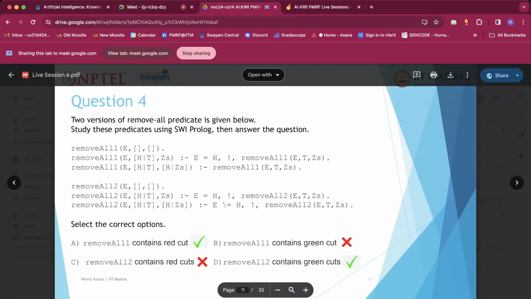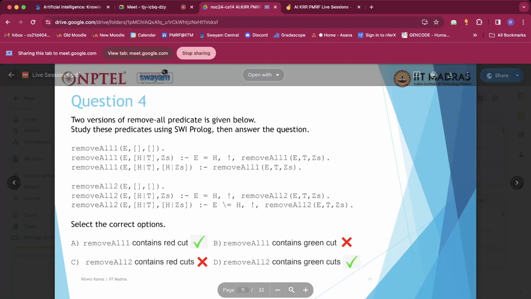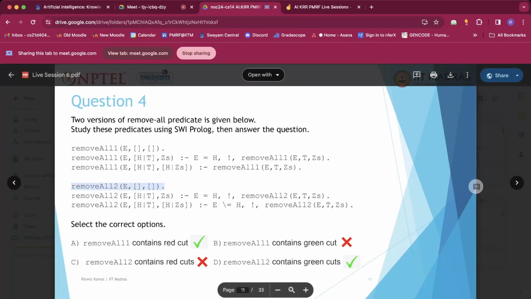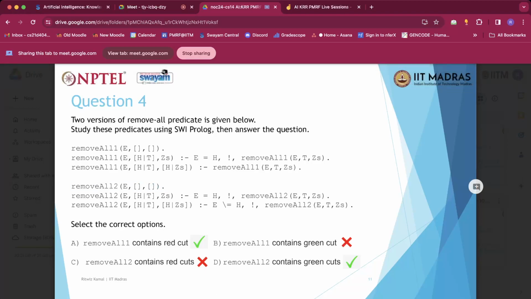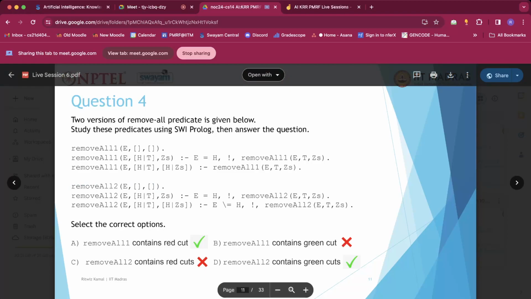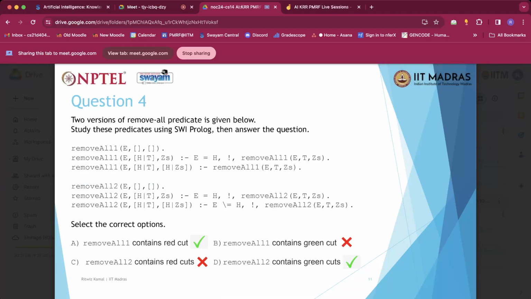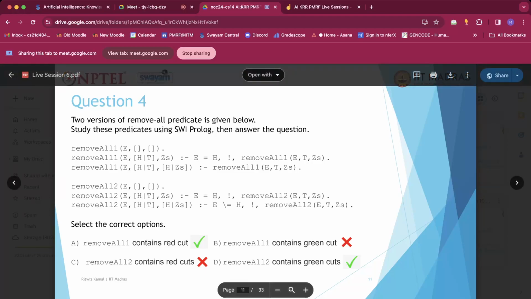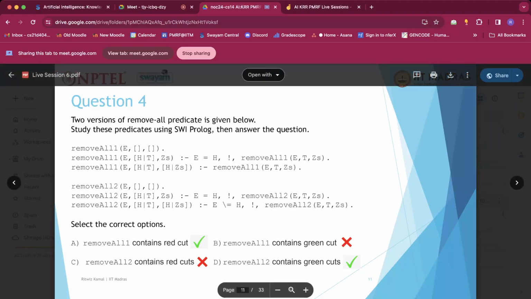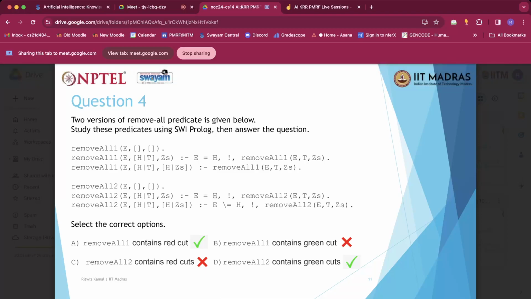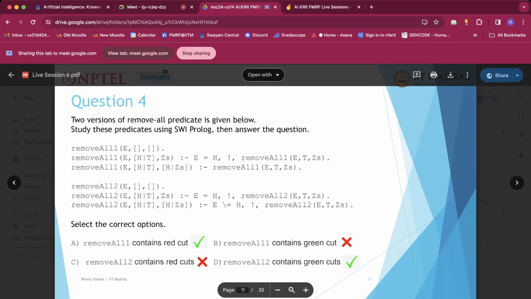Okay, so what's happening over here is that the first condition, the first statement, you understood, right? If it's an empty list, it'll return an empty list. In the second definition, we will see whether the first element of our list, which is the head element, is the same as the element that we want to remove from the list. If that is the case, we will remove that element H from the list, okay? And then ZS, which is our output list, we will recursively look at the tail of the original list only.